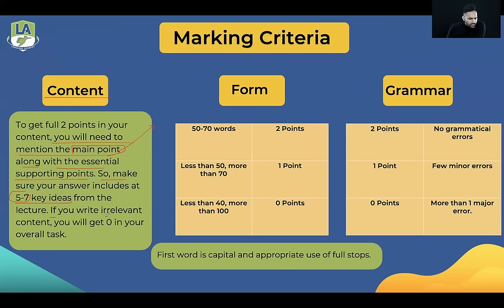If you write irrelevant content, means you're not writing anything from the lecture, you're going to get zero in content, and zero in content means no further marking, you'll get zero on 10. So once you write around 7, 8, 9, 10 keywords from the lecture in your answer, you will be fine with your content. When I say keywords, I mean more of nouns. Then after that, your form will be evaluated.